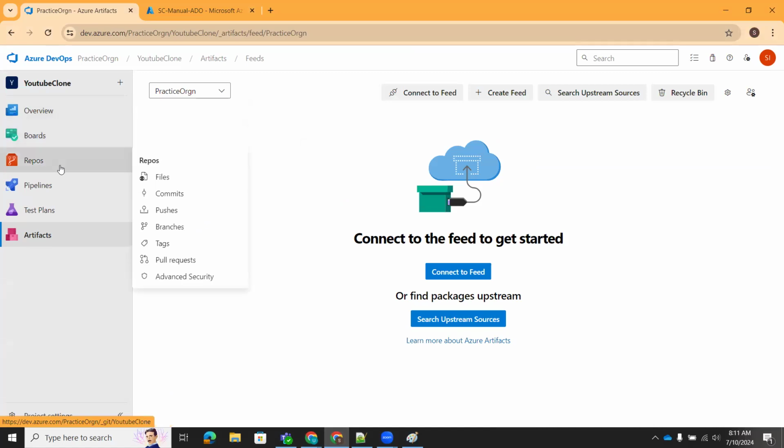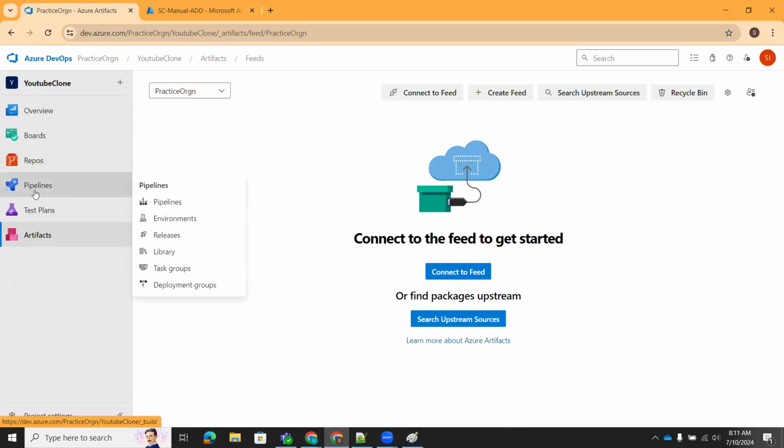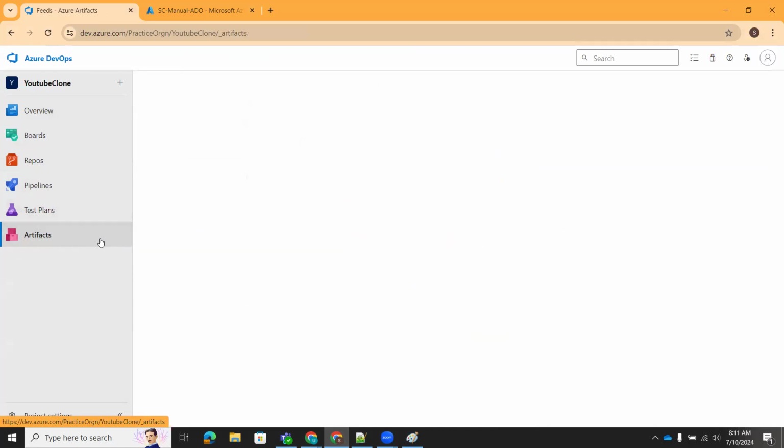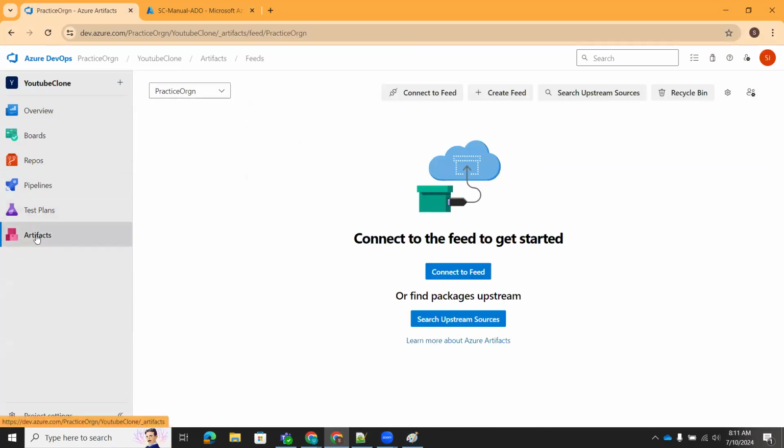The people who are using GitHub have created Azure repositories. People using Jenkins have created pipelines. And for the test scenario, if someone is using a test automation tool, they have created test plans. And this is the artifact, which is created to replace, or can be used to store your artifacts.